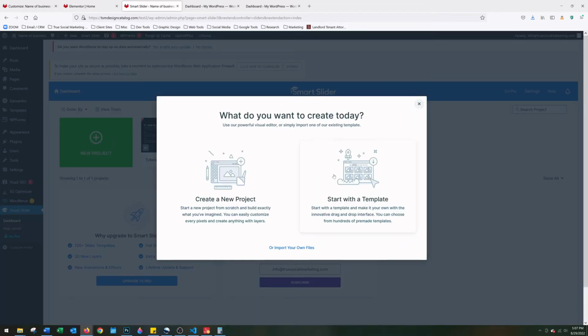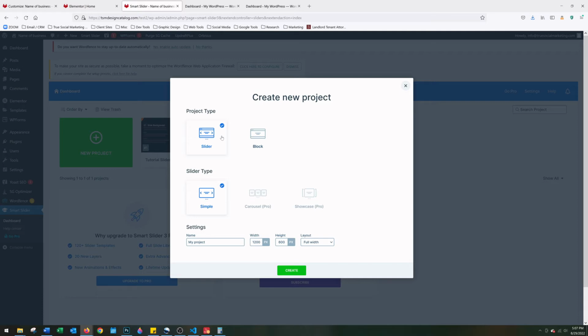Now it's going to ask you if you want to use a template or just create a new project. All these are, in reality, templates, so just go to Create a New Project. Then it's going to ask whether you want a slider or a block. Now for this purpose, we're going to be using a block. Either one of these is available to you.